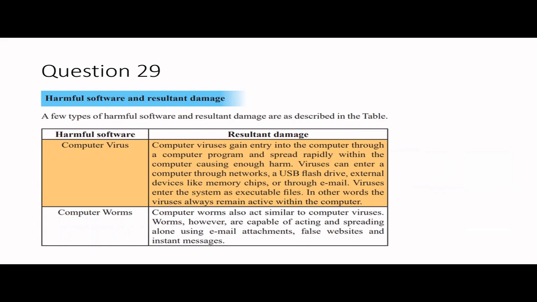It can enter your computer through a program, through a network, through a CD, through a USB drive, memory chips, email. That's why they tell you don't click unnecessary unknown emails. So viruses will enter the system and they will destroy your hard disk. They will delete files. They will replicate and create unnecessary files in your folders. Different things can be done.